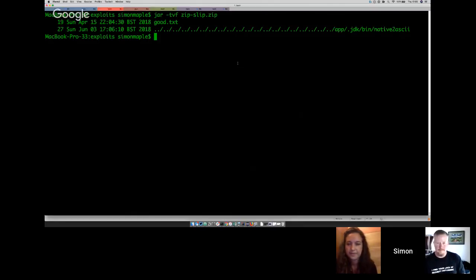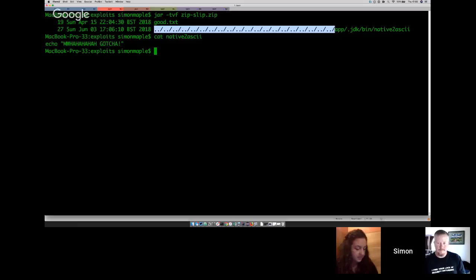However, my second file has a whole bunch of directory traversal. This is an example hack that will work on Heroku. It'll go right back to my root directory and overwrite this native-to-ASCII JDK script, and if I just cat this, you'll see it's just a gotcha text. But if I didn't validate this third-party input for directory traversal, then I'm just treating this user input as good input. And this is where potential security issues occur.